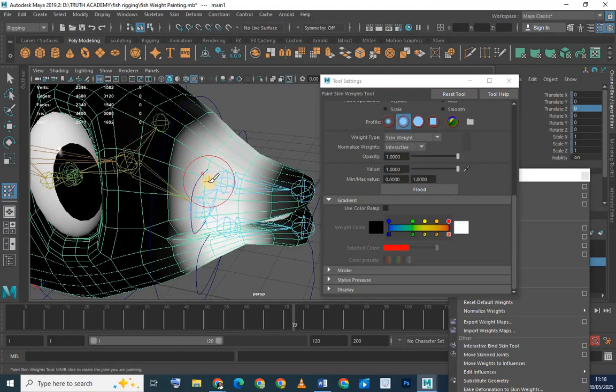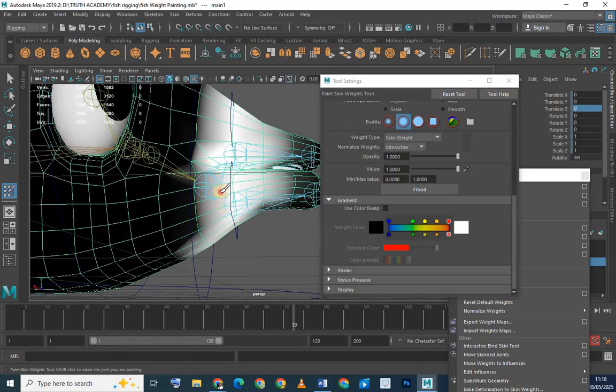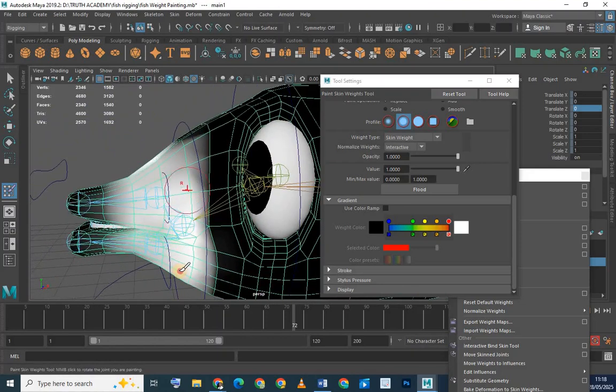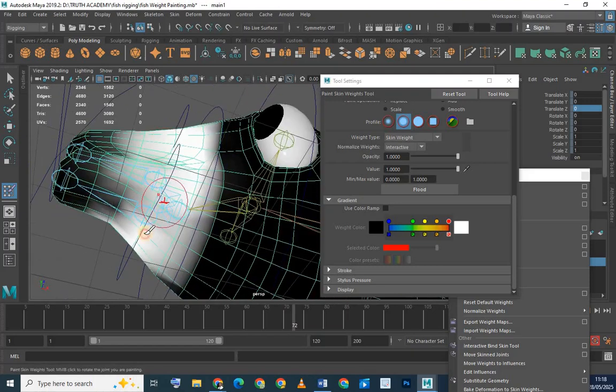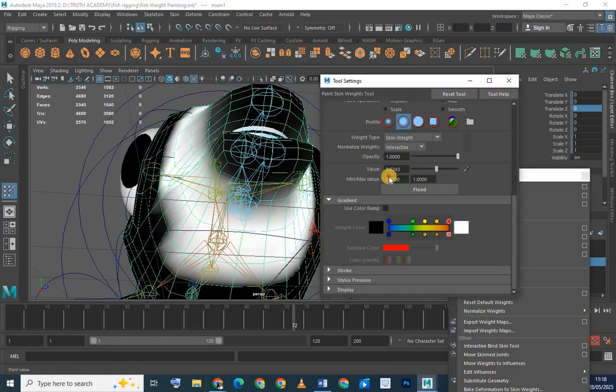This middle part here. Please remember the joint you're trying to control. It's this one, not those ones. This one. This joint here. So you can reduce it and bring it back a bit.